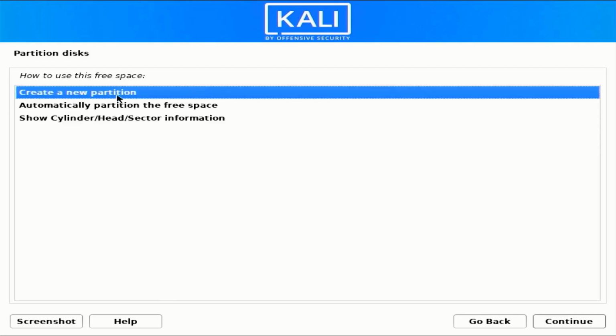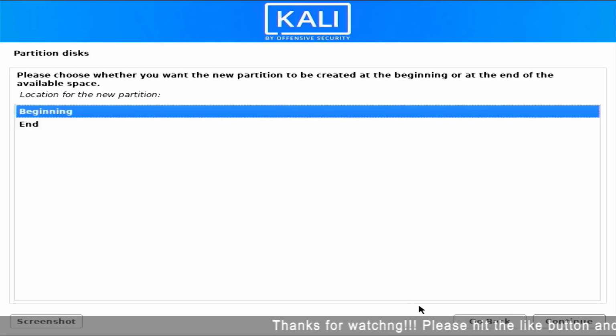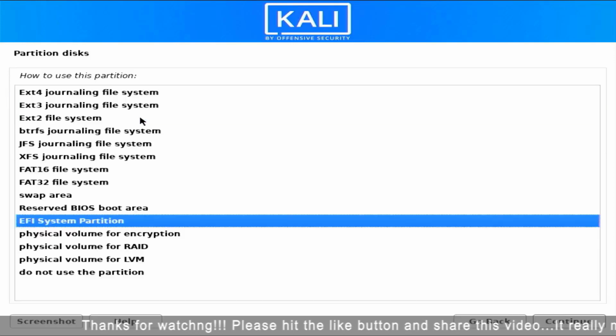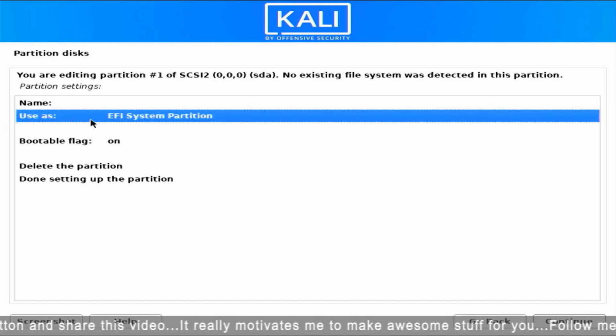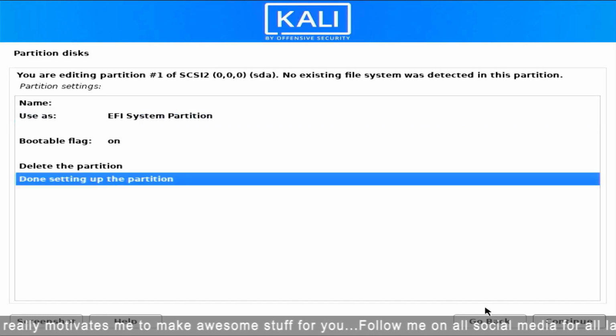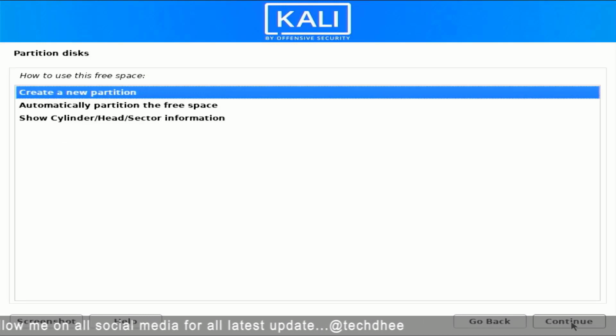Create a new partition. Now here set the space you want. If you are using UEFI mode, you have to create an EFI system partition. So here the first partition is the EFI system partition. Make sure you follow the steps. Now again follow the same steps.